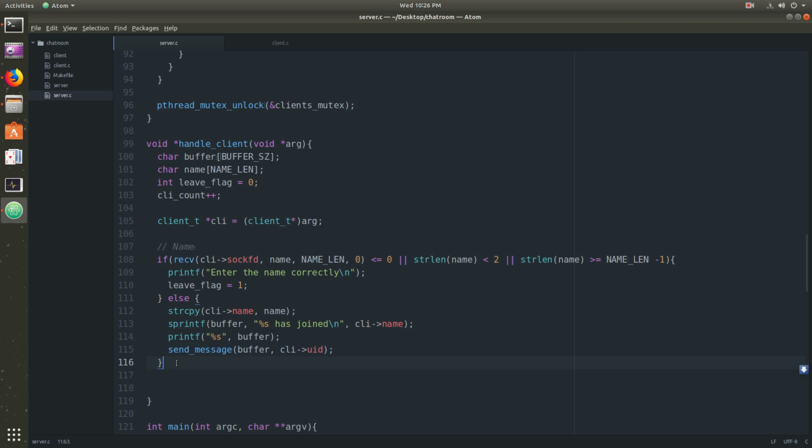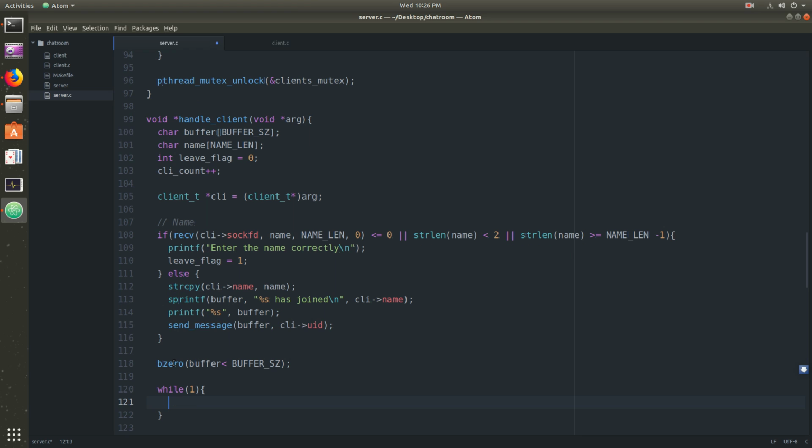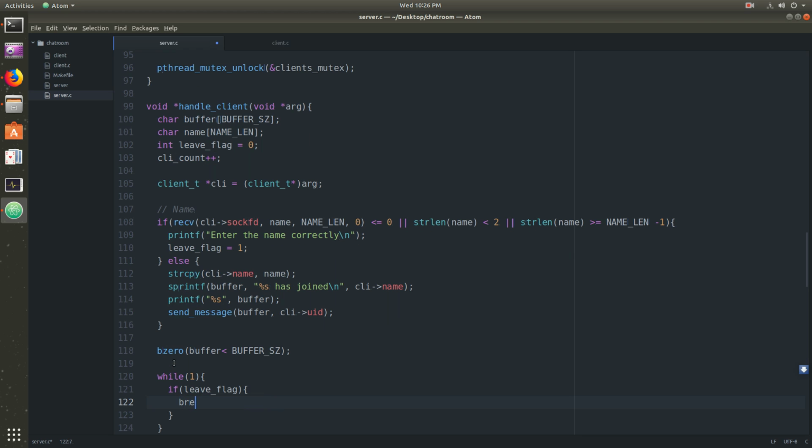So we will correctly receive the name. If any error, the leave_flag is going to be 1, and we will exit this loop here, exit this function here, and now we are going to zero out the value of the buffer. Next, another while loop, the exchange of the messages. If leave_flag, then break.